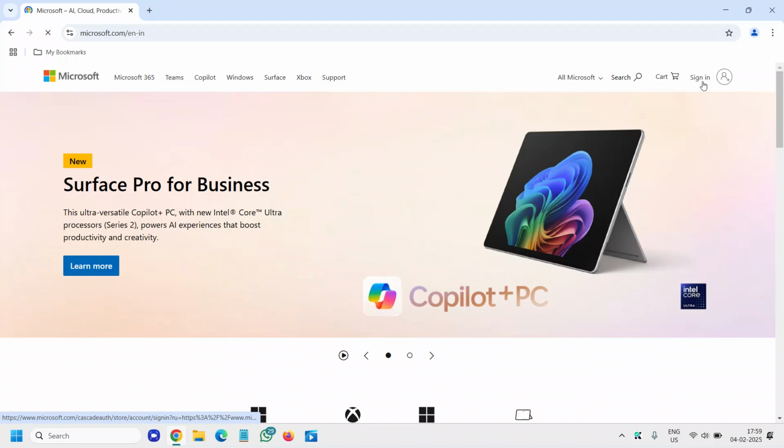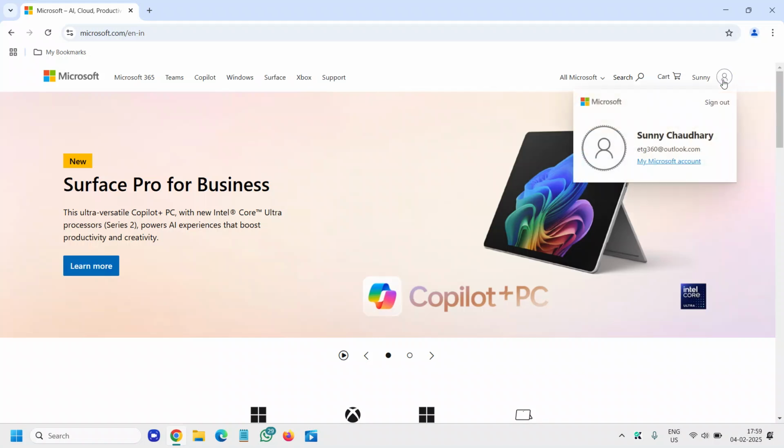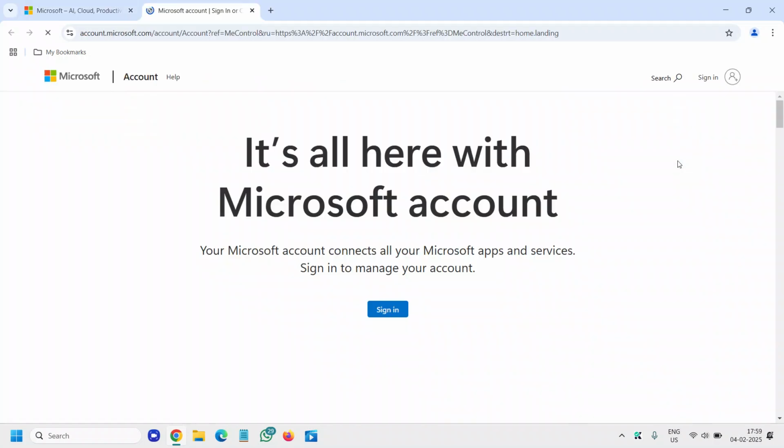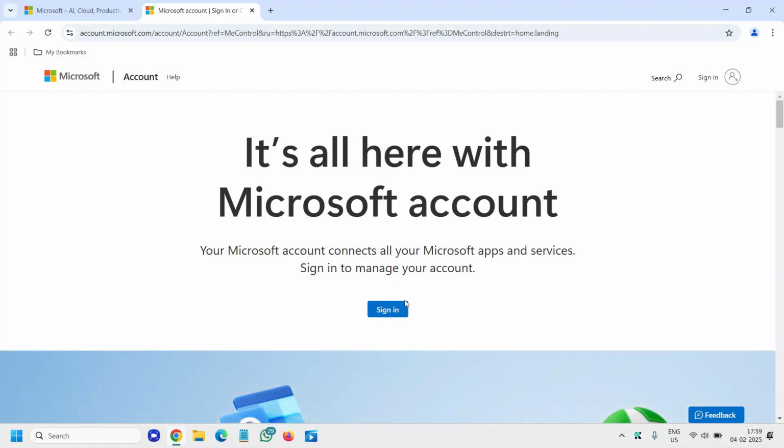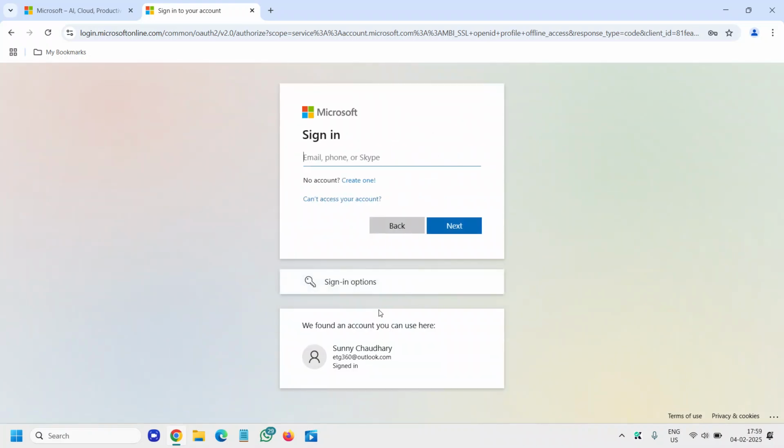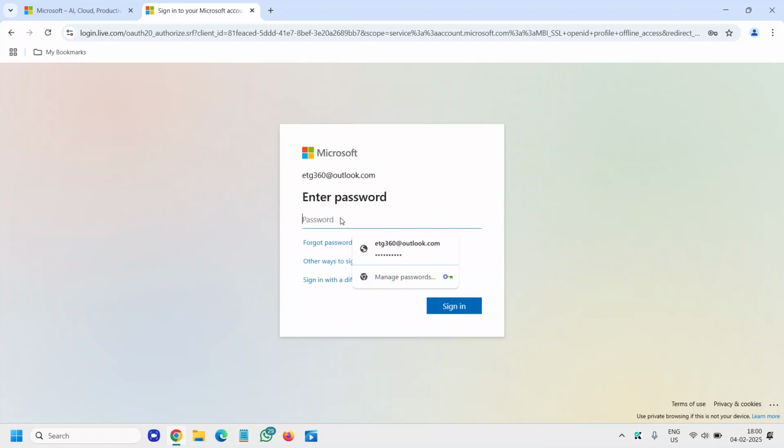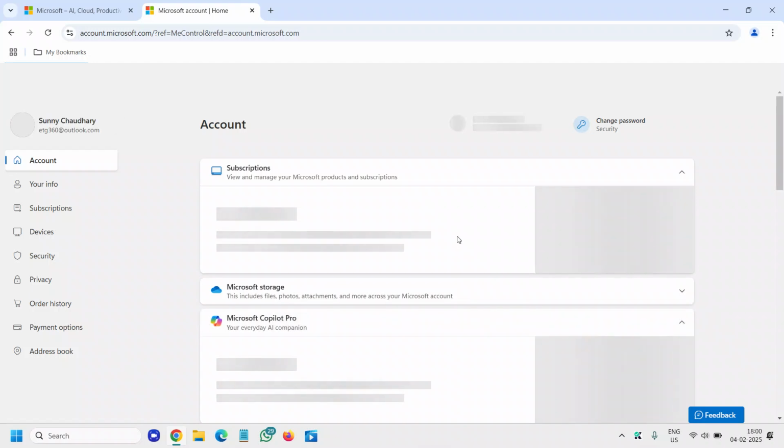Now here you need to sign in at the top right corner. If you have signed in, you can simply click on this profile icon, and here we need to click on My Microsoft Account. And then we will click on Sign In. So I'll click on that. It's asking me for the password. I'll enter it. So very soon we will have the account.